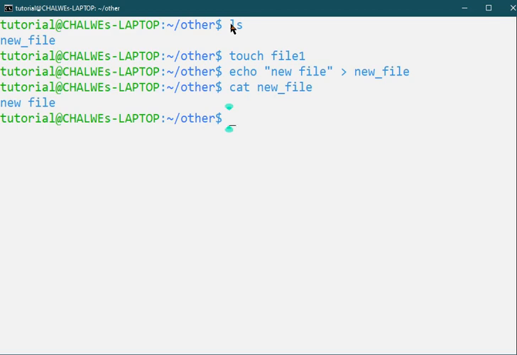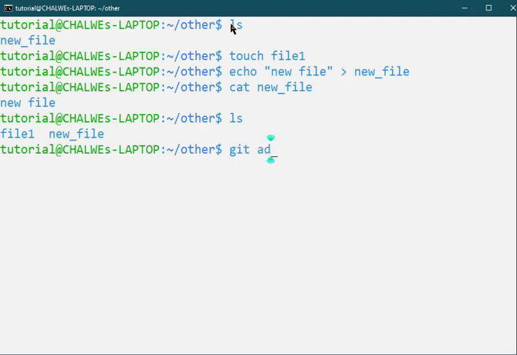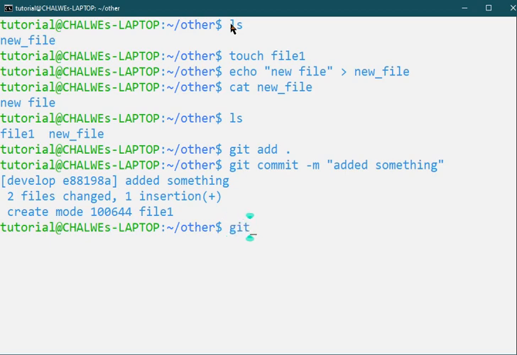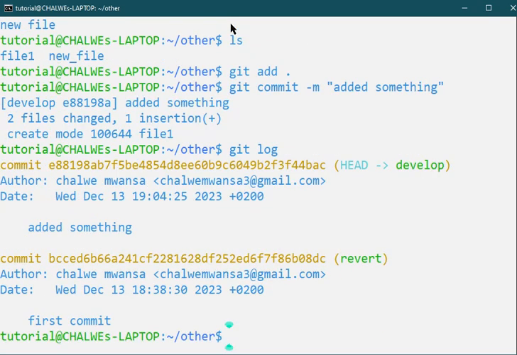So now that I've done this, how can I now go back to the other snapshot or the other states, the first state? So let me just say git add everything, then git commit with the message. So the message is going to be added something. So now when I say git log, it will show me the two different commits I made. So whenever you use git log, it's going to show you all the different commits you made.